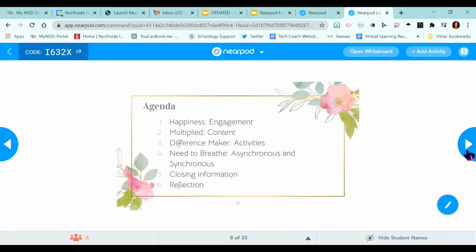Okay, so our agenda is going to be happiness, which is engagement through Nearpod; multiplying yourself, and that is going to be using some of the content features in Nearpod; being a difference maker, so that's using specific activities in Nearpod; and then learning to breathe by sharing it with your students, whether it's asynchronously or synchronously. And then we'll have our closing information and reflection time.